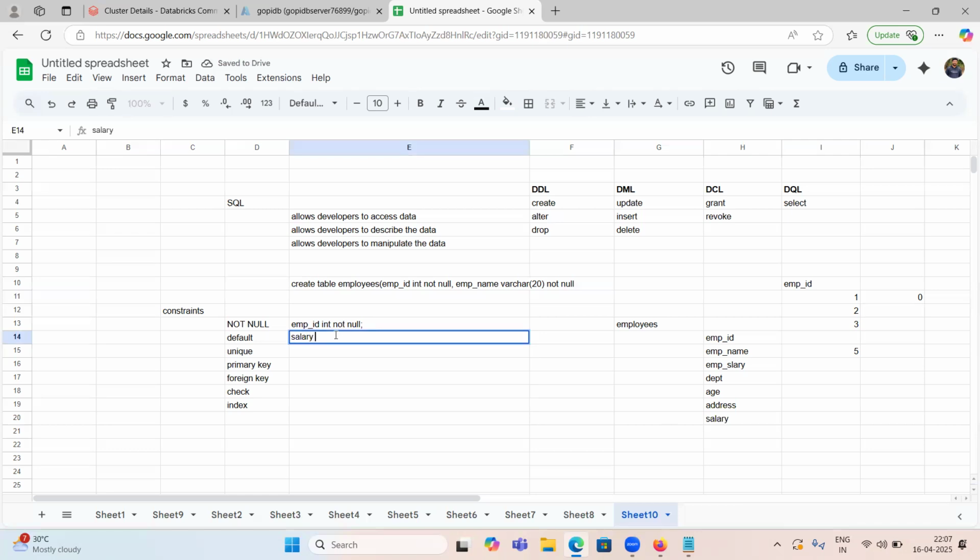You can give integer or big int, and default 2, a 2% hike. Otherwise, 2000, you can give a 2000 bonus like that. So this default will be applicable for all salary fields. Under salary, whatever rows we have, it will be applicable to all those rows. Default, it is 2000.